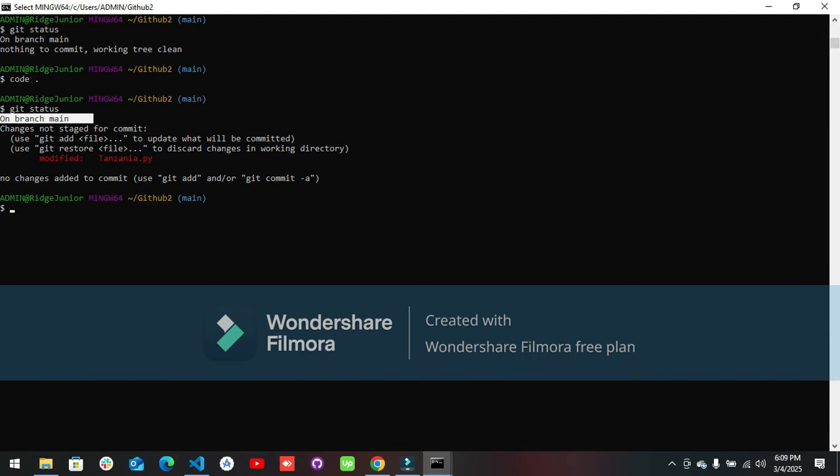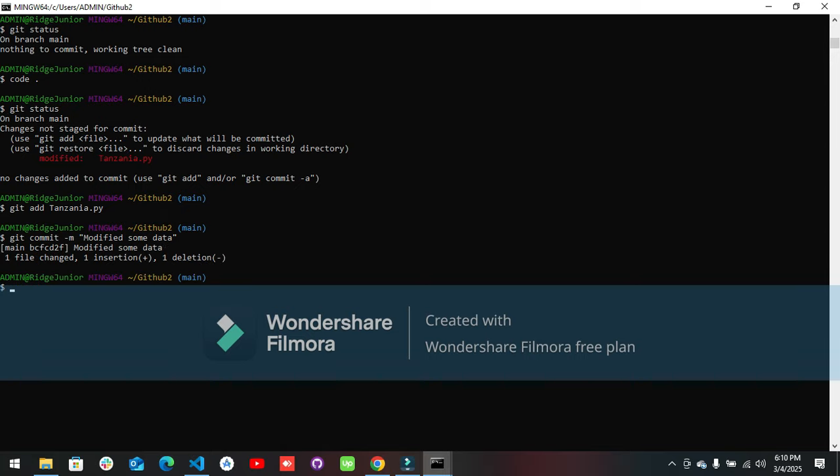So we need just to use the normal command for adding a new feature. So git add Tanzania.py, and then git commit, and then just give it a name, modified some data, enter, and then git push. Now we are pushing to the main branch, so git push origin main.